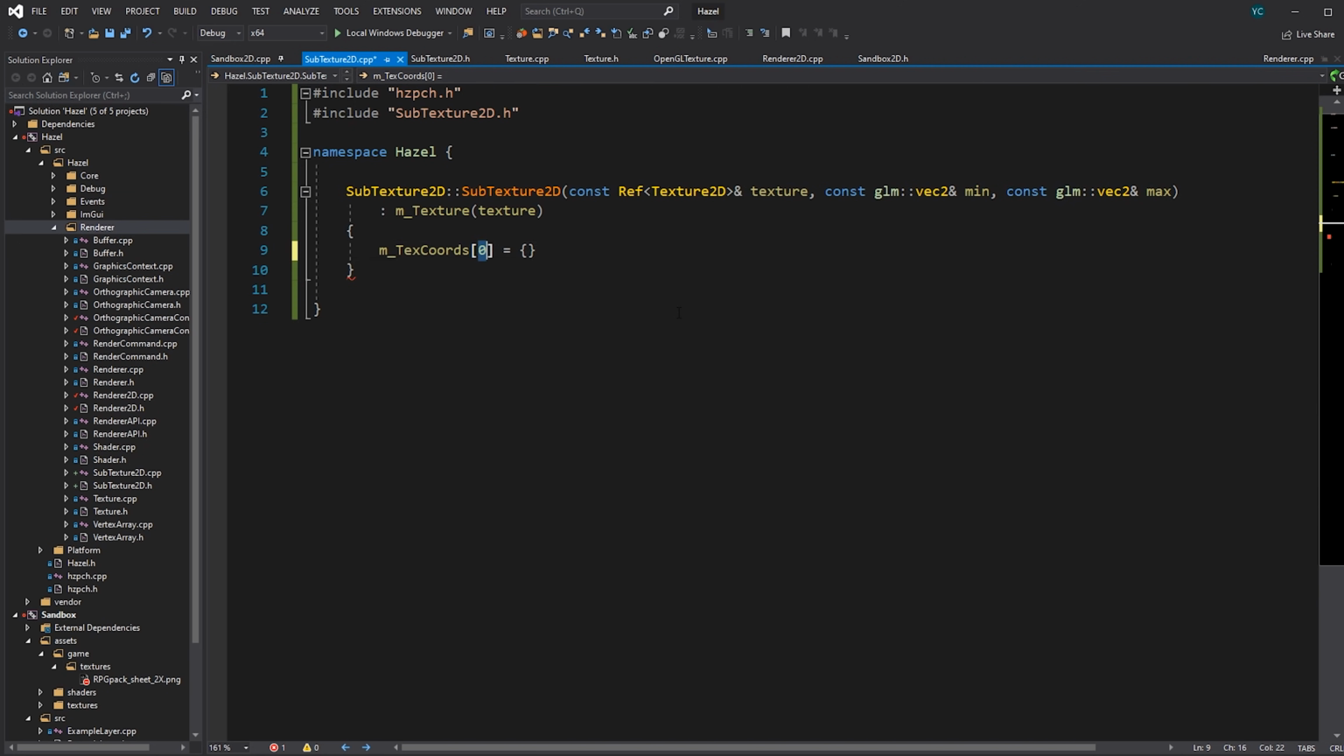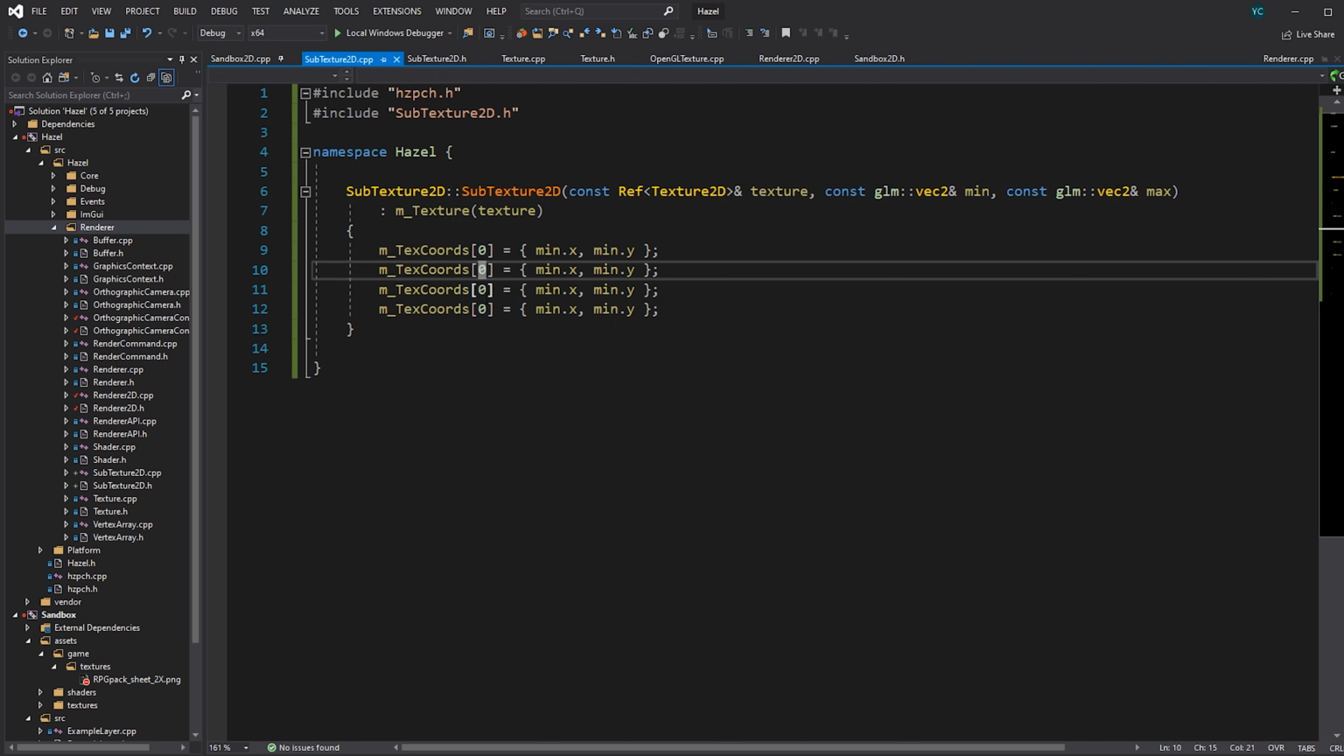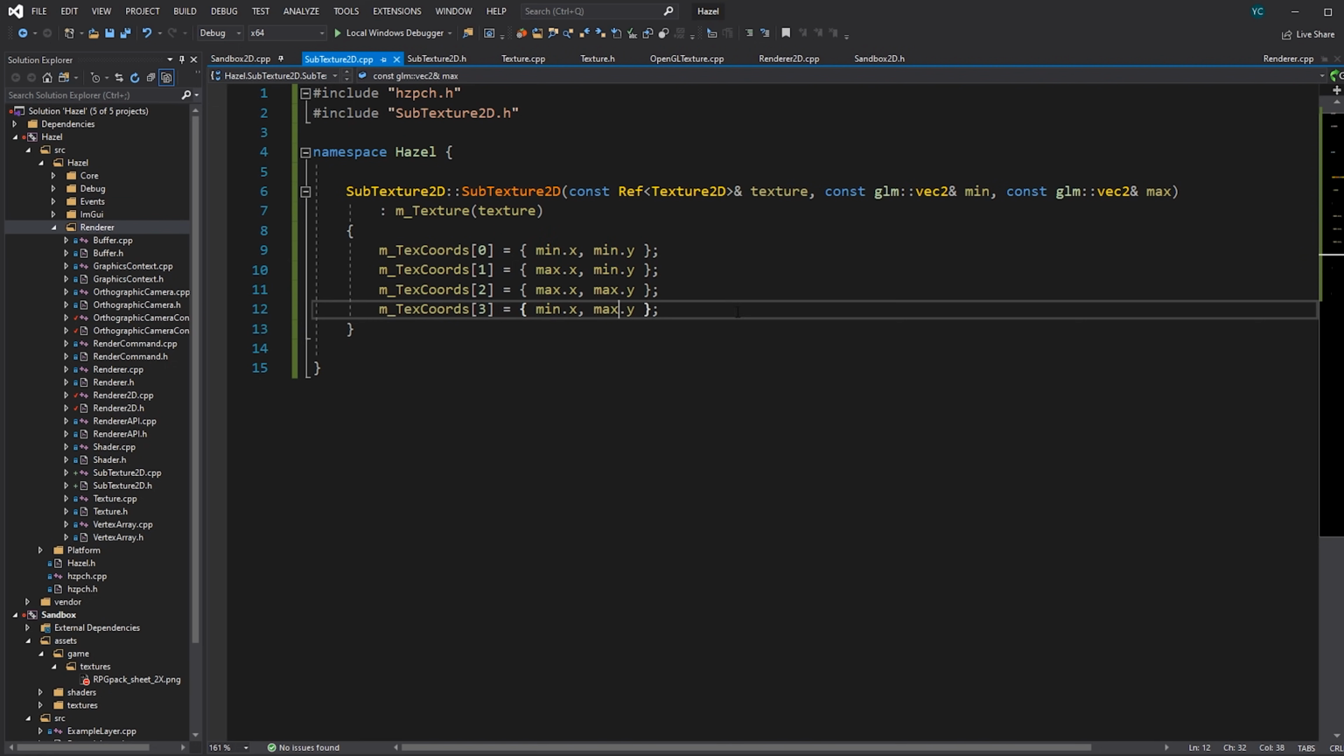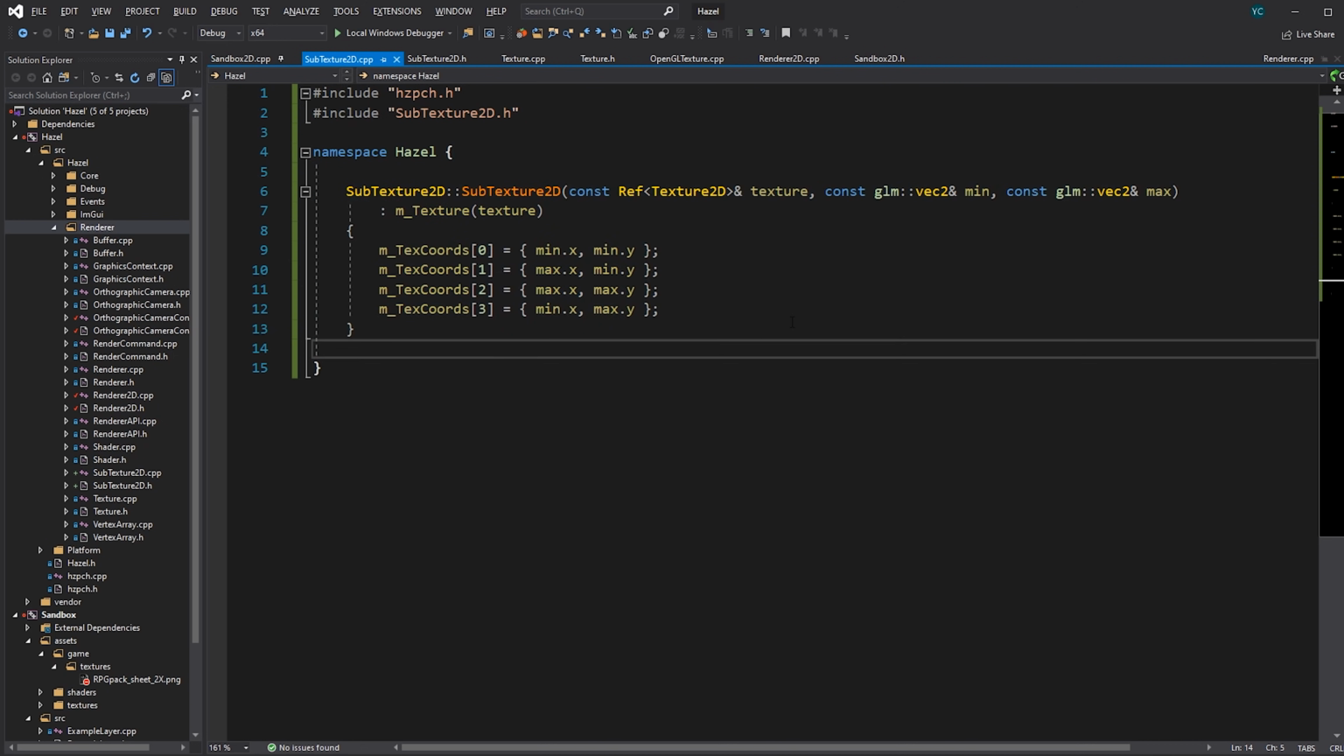So texture coordinates 0 here are going to be min.x and min.y, if you picture this being the bottom left corner. And I'm just writing them out like this so that they match up and it's easy to read. Then the texture coordinates for the bottom right side are going to be max.x and then min.y. Then we're going to have max.x, max.y, and then we're going to have min.x and max.y. So now we have every combination of these, and these are in fact our correct texture coordinates. Now this is fine, and this is really all we need.